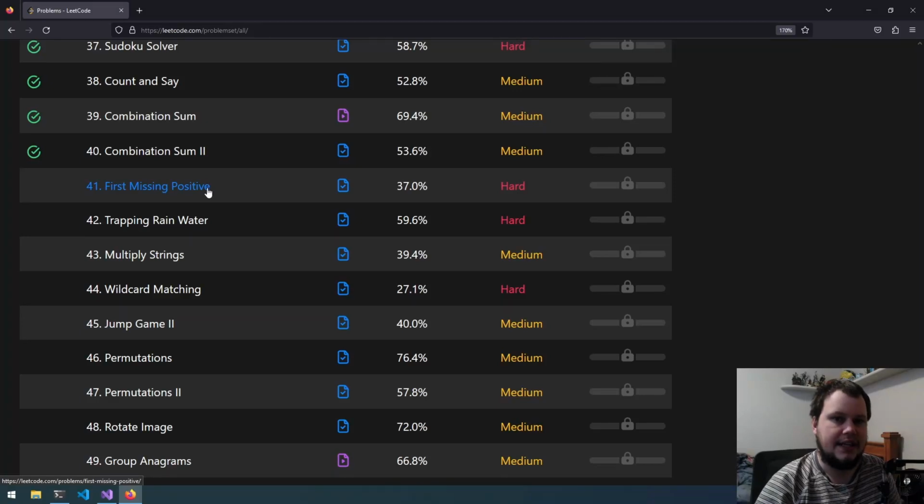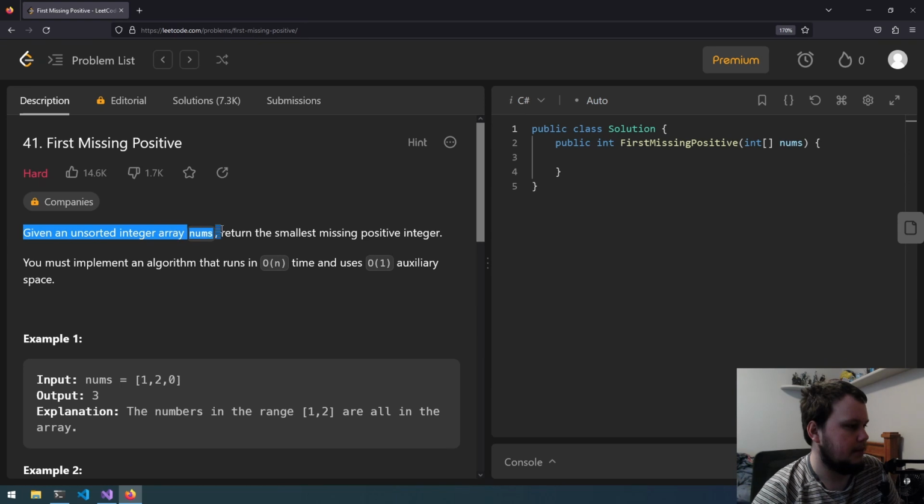This is the 41st LeetCode challenge, and it is called First Missing Positive. Given an unsorted array, nums, return the smallest missing positive integer. You must implement an algorithm that runs in O(n) time and uses O(1) auxiliary space.